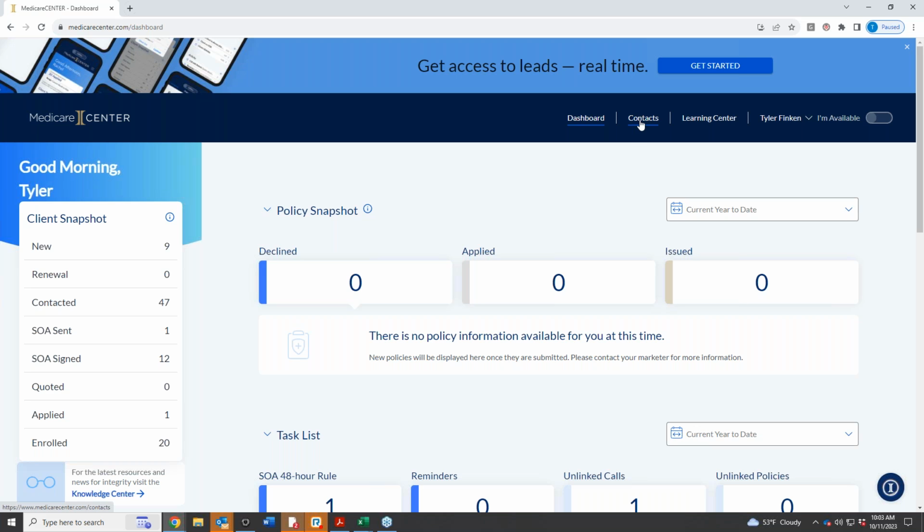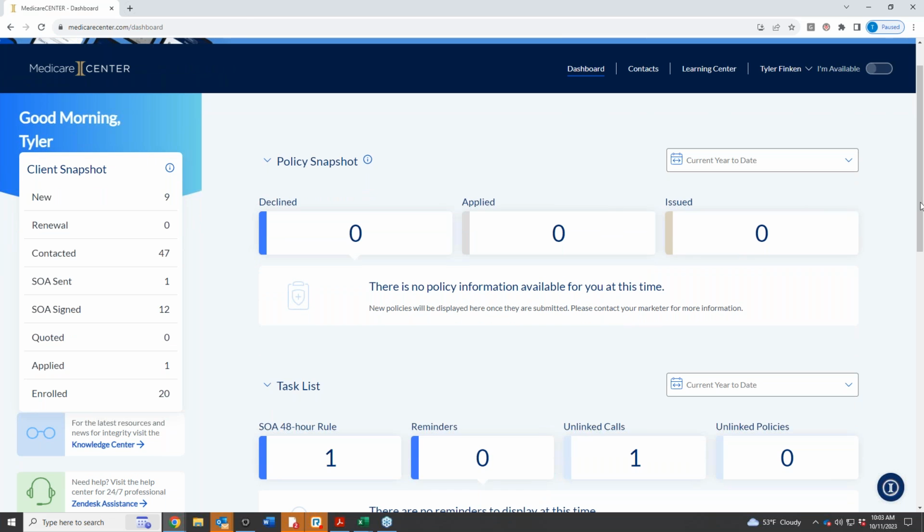At the top, you'll see contacts, which is where you will go to find the client info that you put in here. You've got the Learning Center, which has a bunch of training videos and PDFs for you to use on your own time to get familiar with Medicare Center. And then you have your account up here in the top right-hand corner where you can go in and edit your information and everything like that. So let's go through the dashboard here real quick.